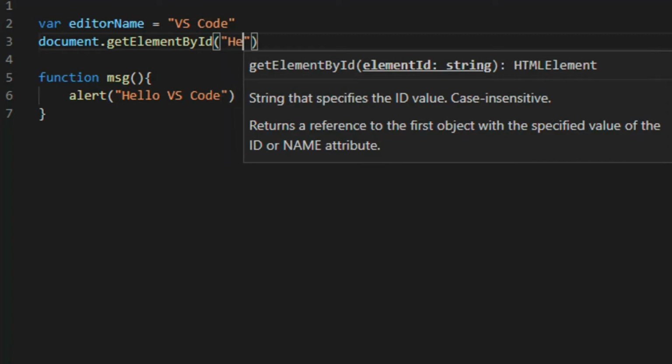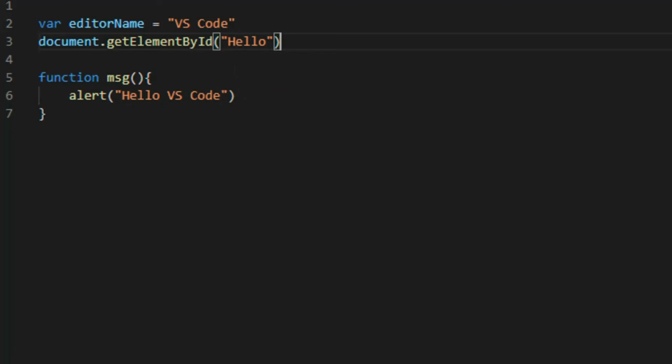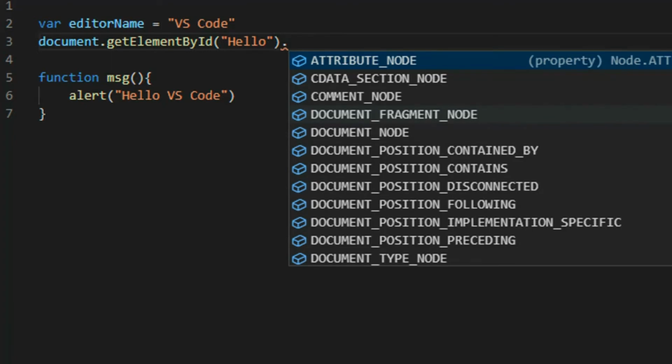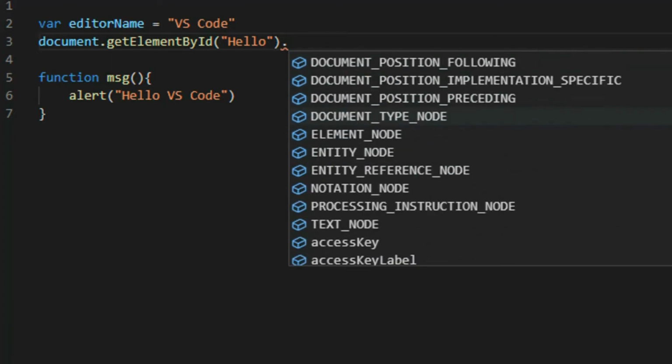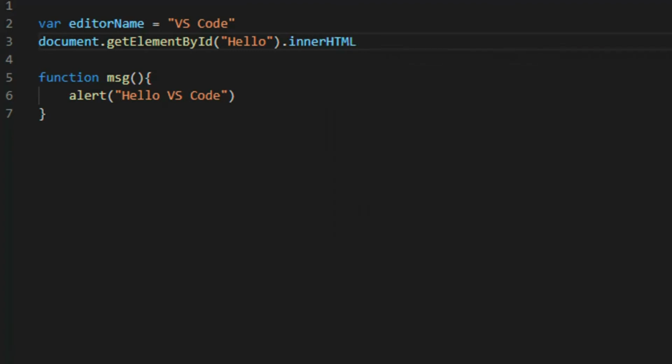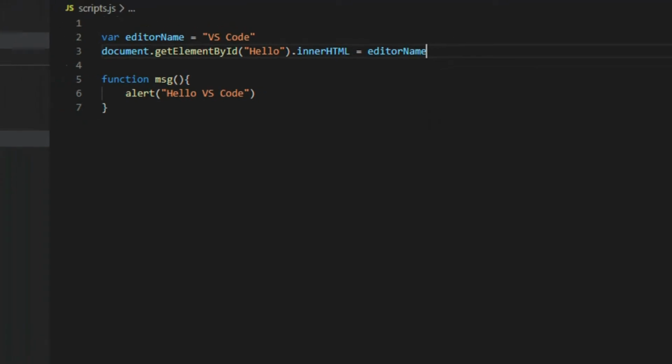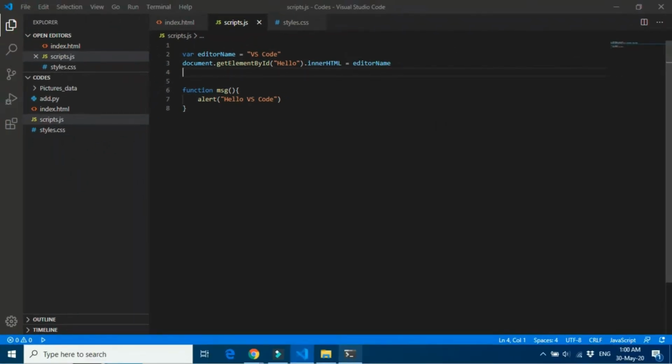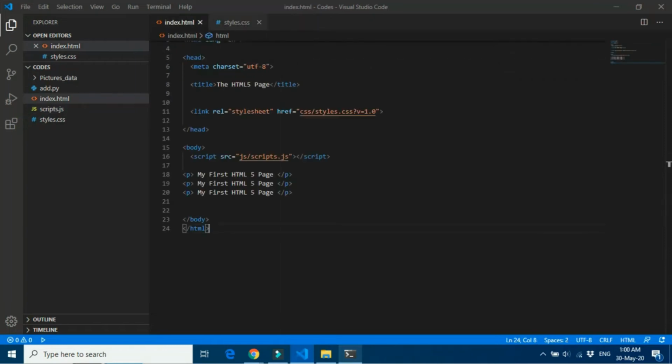So I will put here hello, and then as I put a dot, again it is suggesting more options. Now I am going to use innerHTML. So as I type INN, it is suggesting all options. So I will select innerHTML and assign the variable I created above. You can see that VS Code has a powerful IntelliSense which is suggesting every available option. For JavaScript, VS Code has a built-in suggestion library, but for various other languages you can install it via extensions.